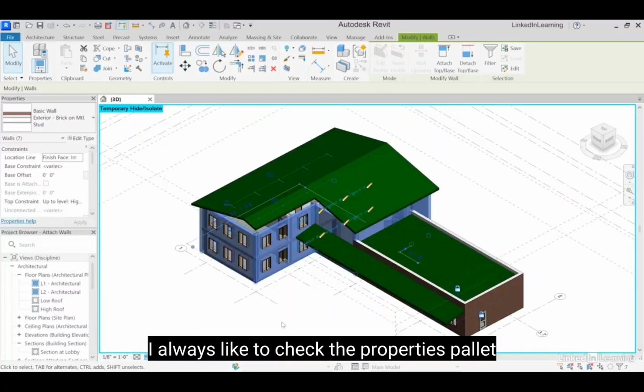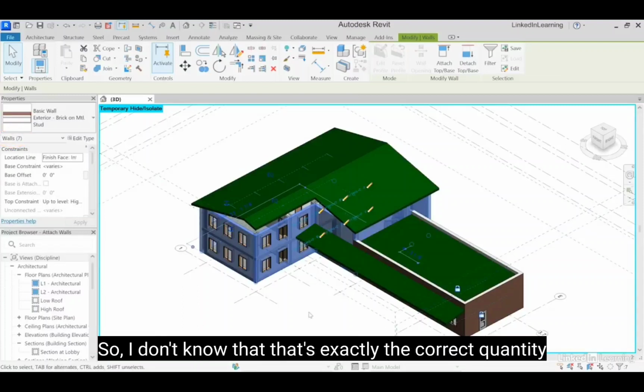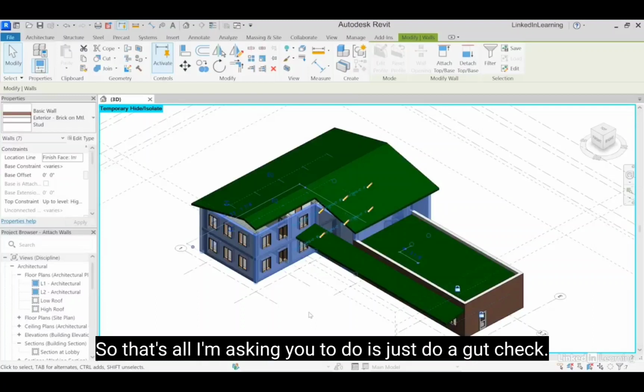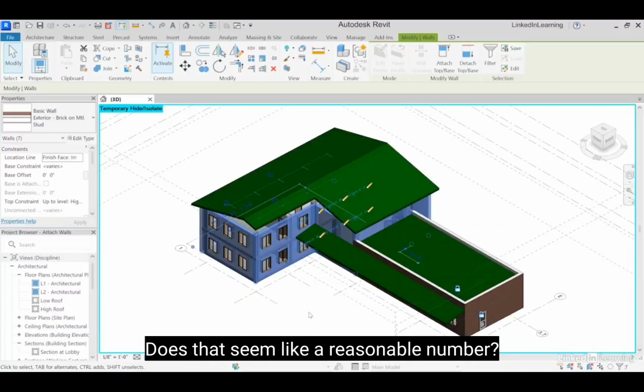So once I've got those walls selected, I always like to check the properties palette just to do a gut check on the quantity. So notice over there it says walls 7. So I don't know that that's exactly the correct quantity, but it seems plausible. 7 seems like the correct number to me. So I feel confident to go forward. So that's all I'm asking you to do, is just do a gut check. Does that seem like a reasonable number?